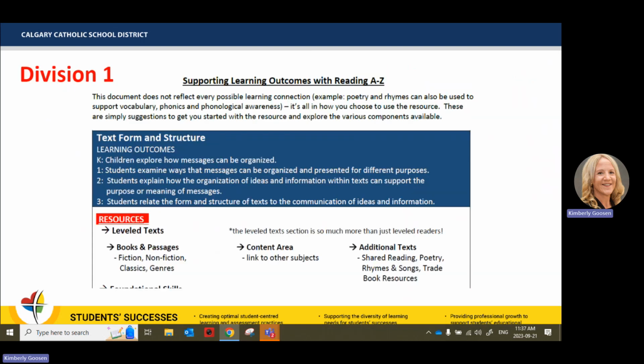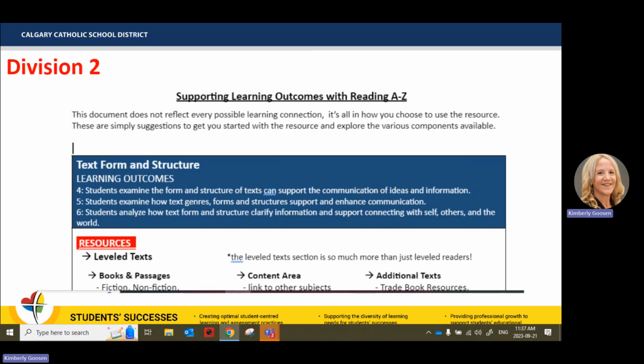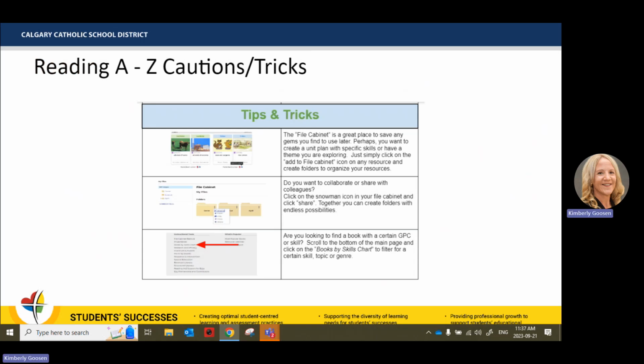Now, to help support you with this program, because it is quite a large platform, we have created a little guide based on your organizing idea and your learning outcomes to help navigate you through this site. So we've created one for Div 1 and Div 2, and we'll go into this a little bit further and in more detail as we go through this PG. I've also created a little tips, tricks, and caution sheet, which again, we'll go through in the PG, but will be here for you to reference if you need to go back.